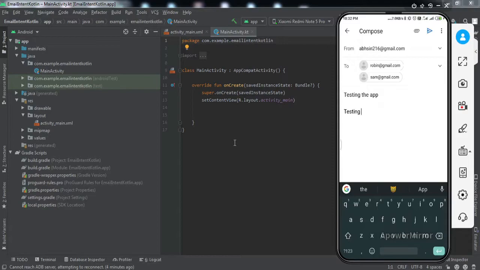If you want to implement the same feature to your Android application, make sure you watch this video till the end. So without much ado, let's get started.